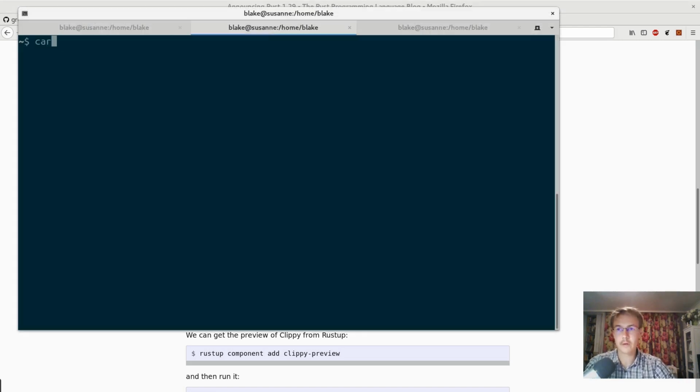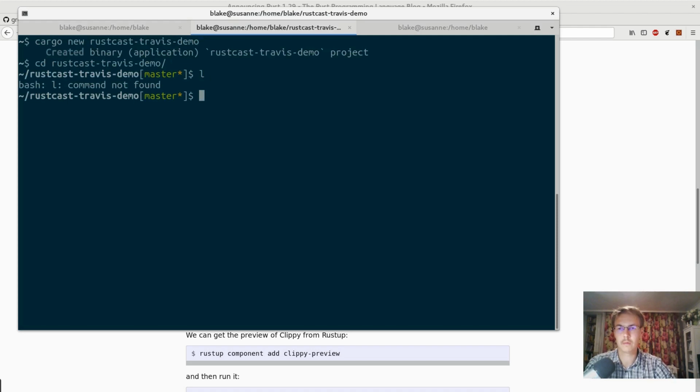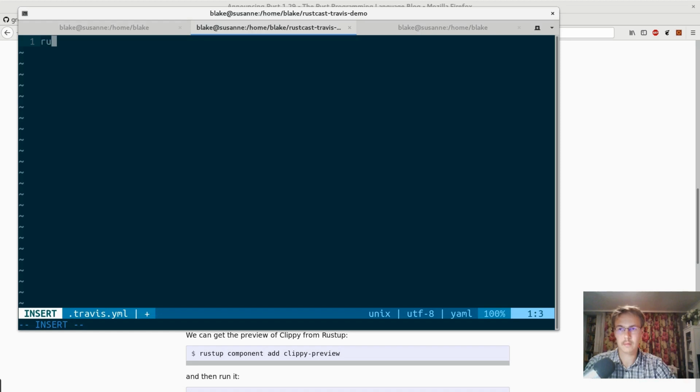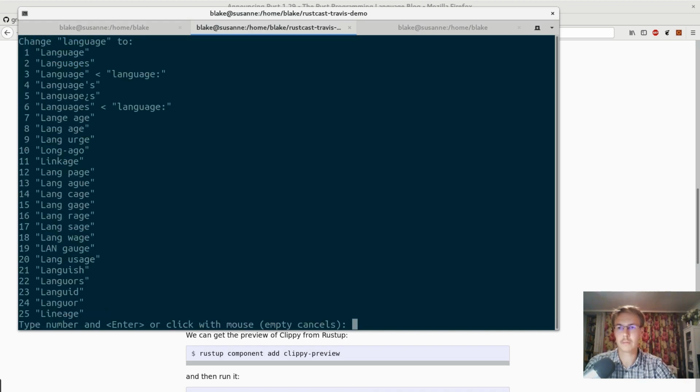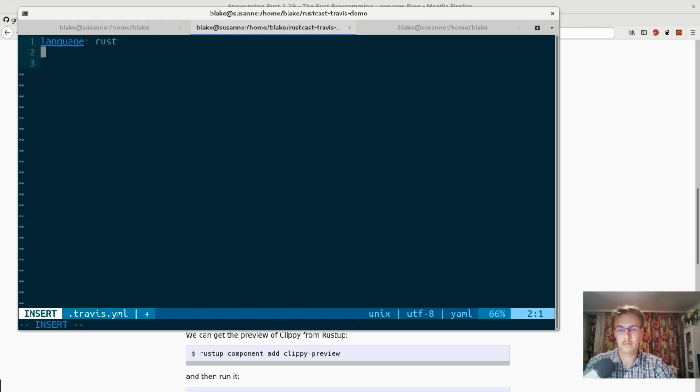So I'm going to create a project here. It's a regular Hello World project. And I want to add a travis.yml file here. We'll use stable Rust, and the script will be just cargo test. We don't have any tests, but at least we ensure that something can be compiled.